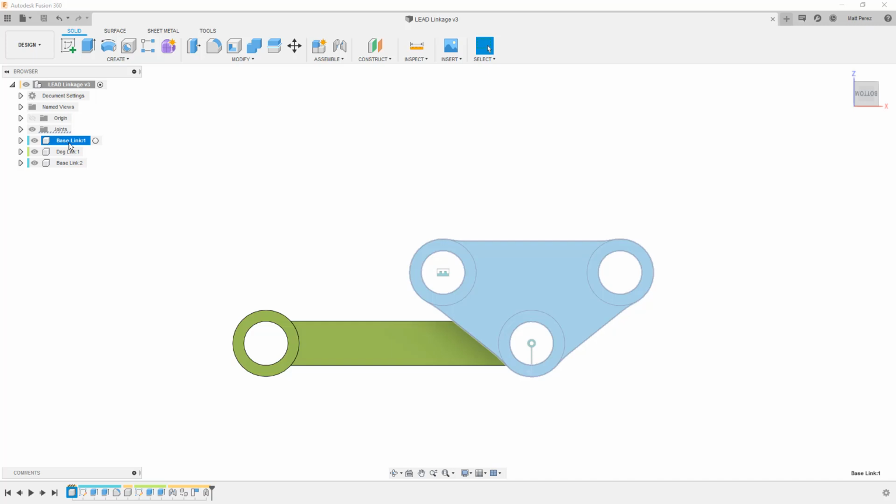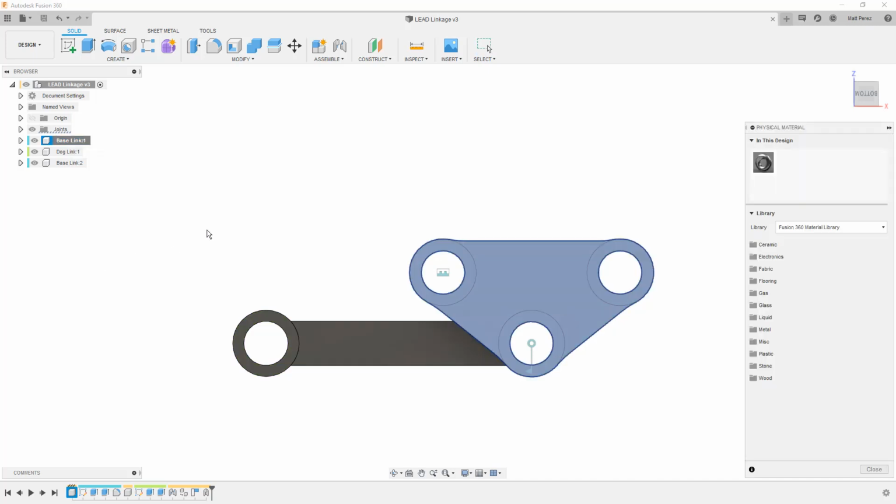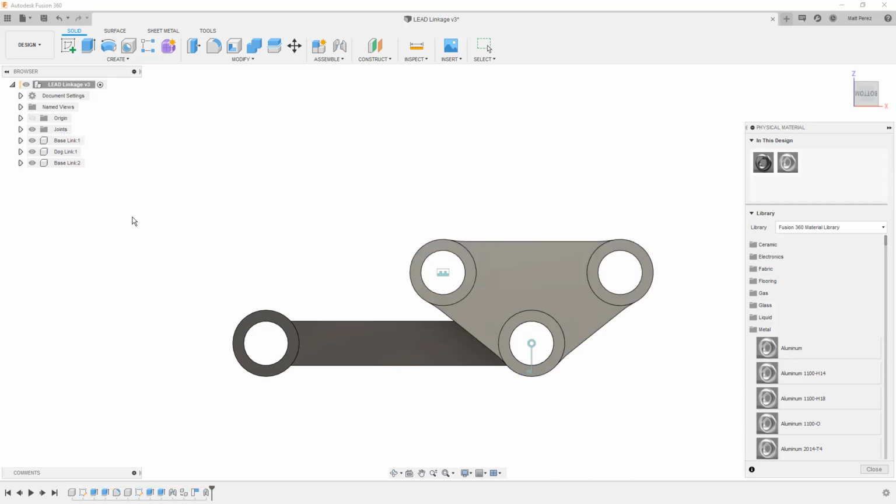So for our base link, I'm going to right click and select physical material. And then we're going to take a look at the physical material library. We're going to go down to metal, and we're going to just simply apply a generic aluminum. Now the way that this can be done is it can be dragged and dropped onto the body or component in the screen, or we can do it in the browser as well.